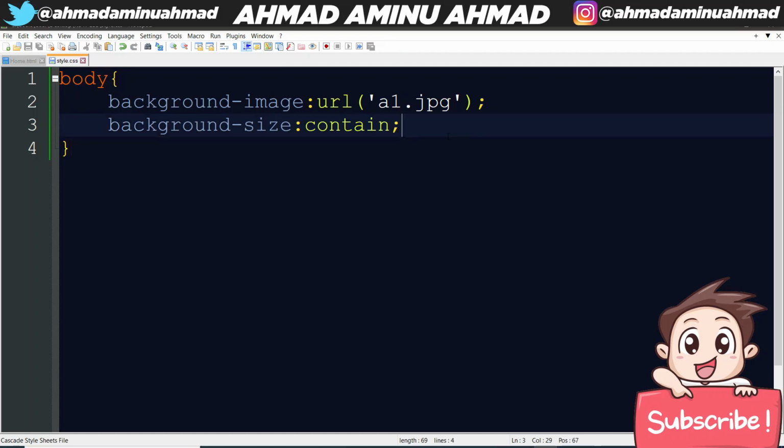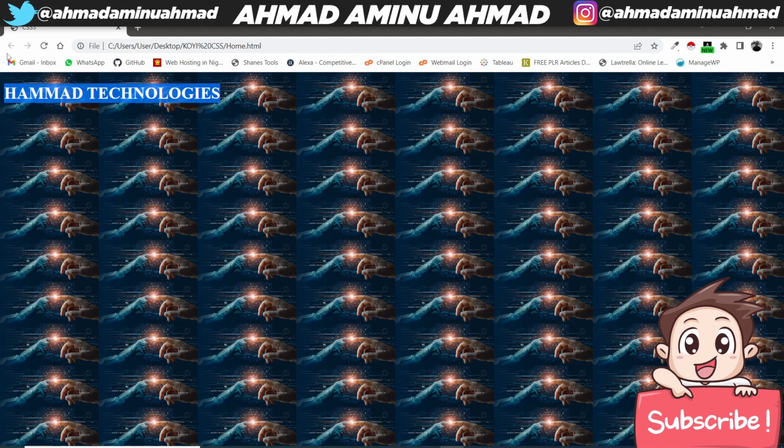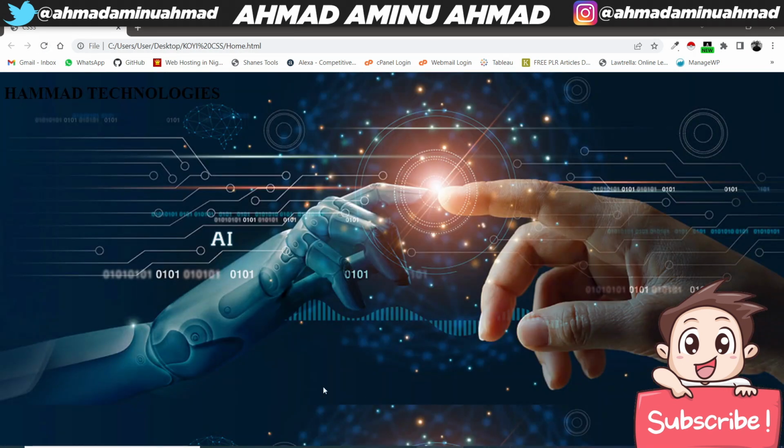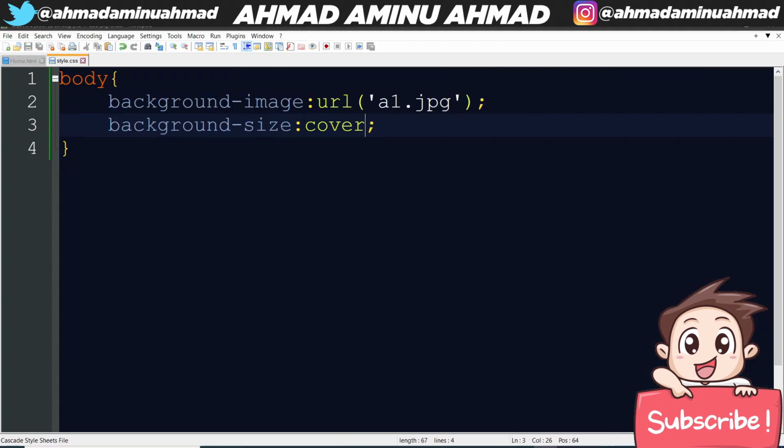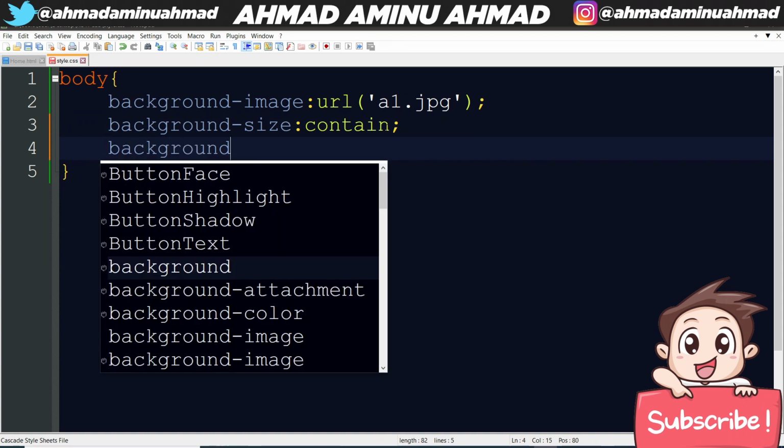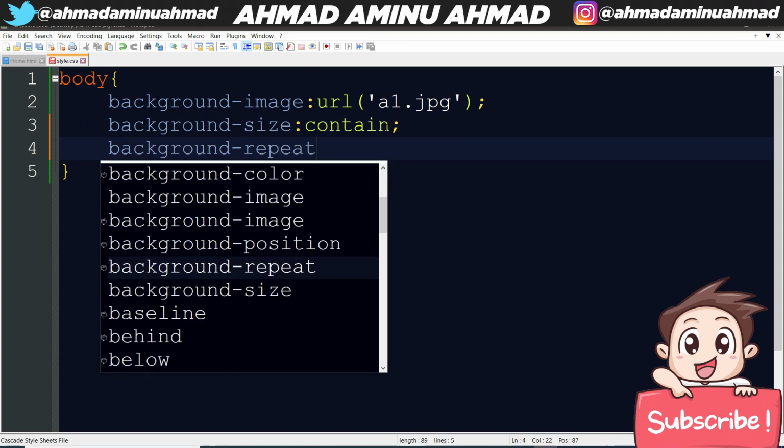So now first of all, I will just make it for example, even if it is contain, or let me say cover. You see it's cover, but since there is space, it repeats itself. Now it's trying to repeat itself here. So now I can say for example cover, then I will say for example okay, let me just put contain like this. So I will say background-repeat.